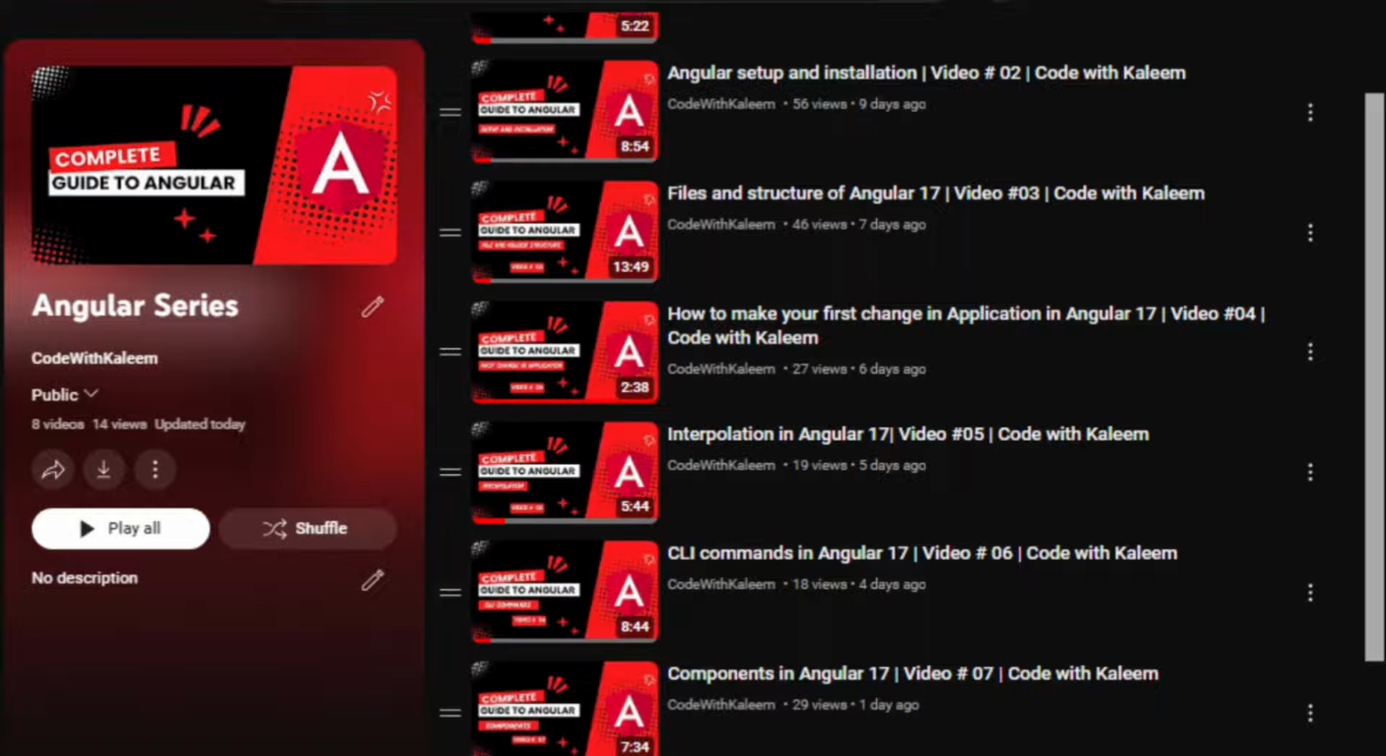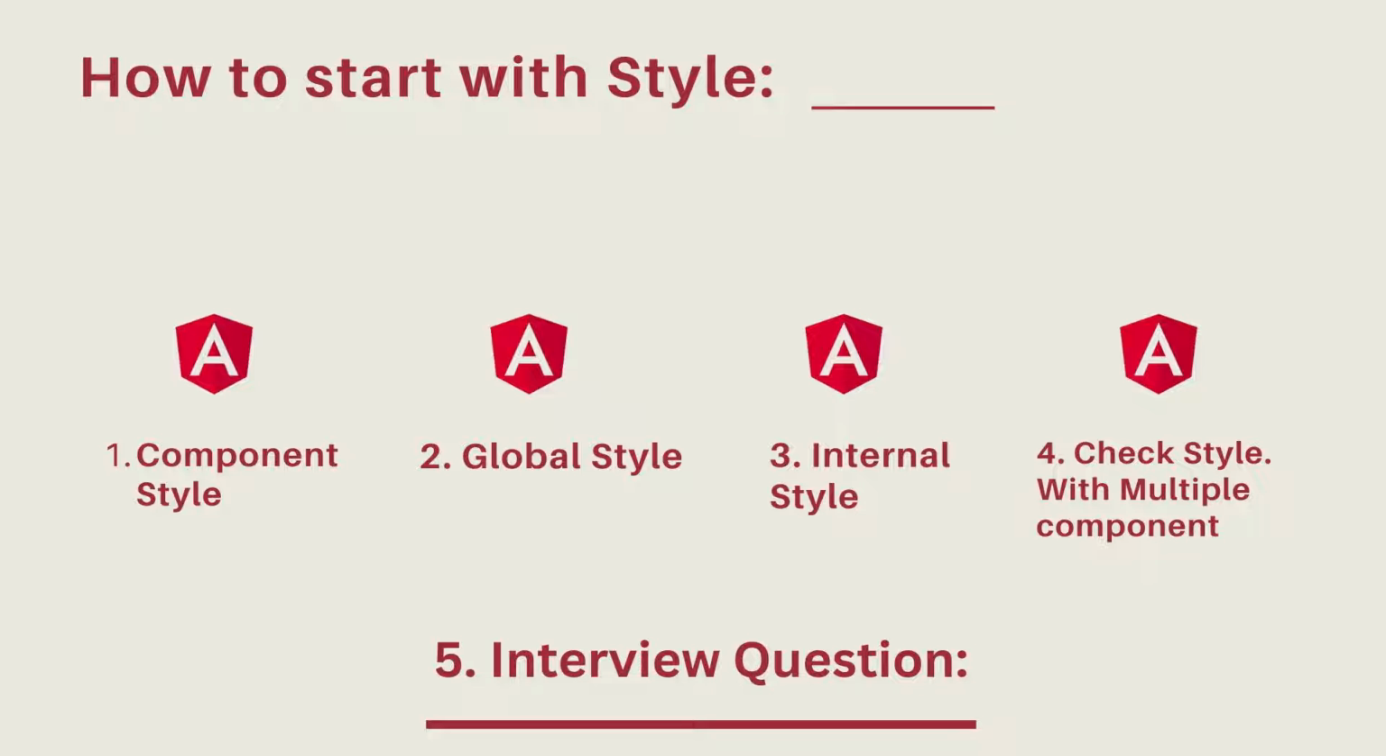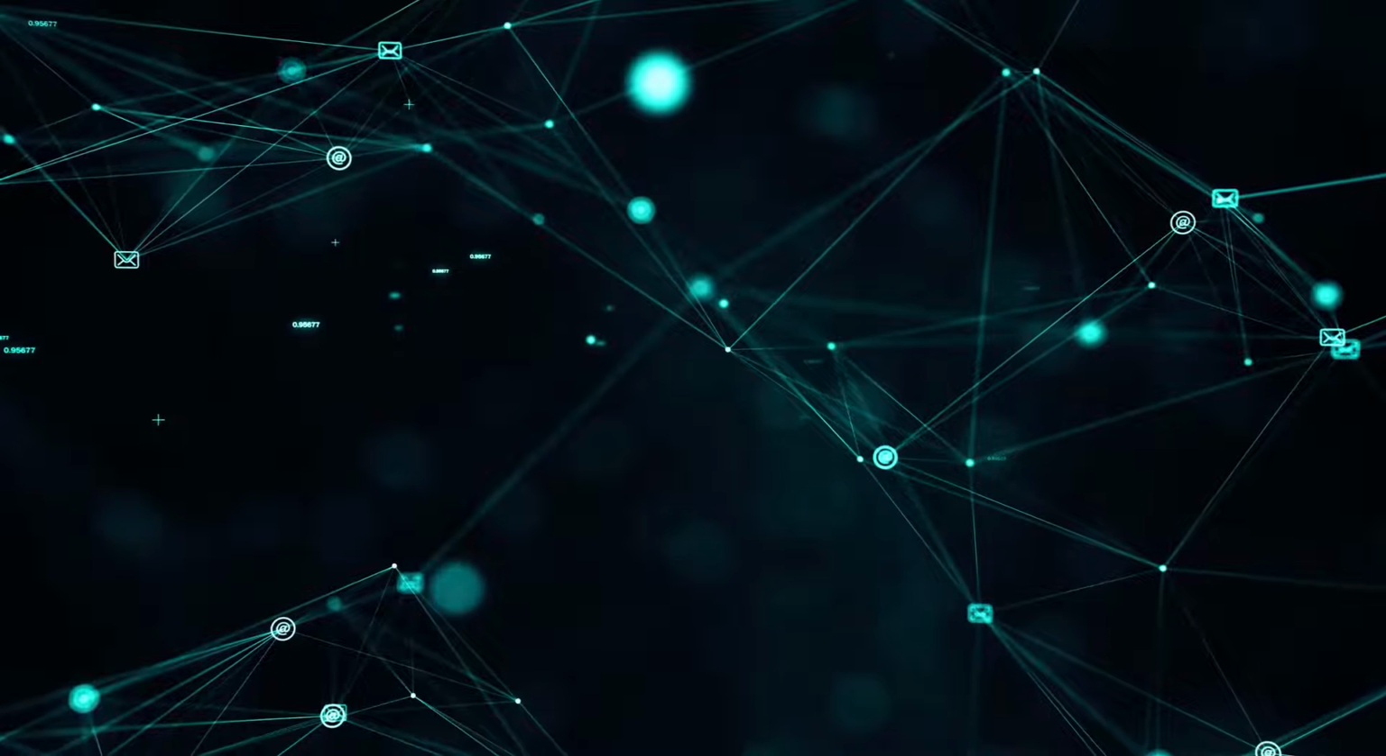In this video I'm going to cover how to start with style, and I have divided it into five points. One will be component style, second will be global style, then internal style, and then we will check style with multiple components, and at the end we will cover the interview question as well. So for the component style, let's move into that.